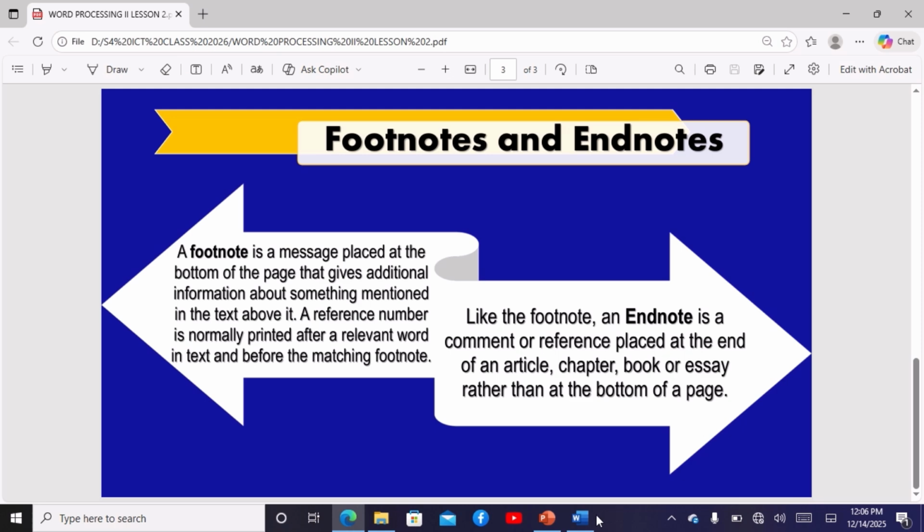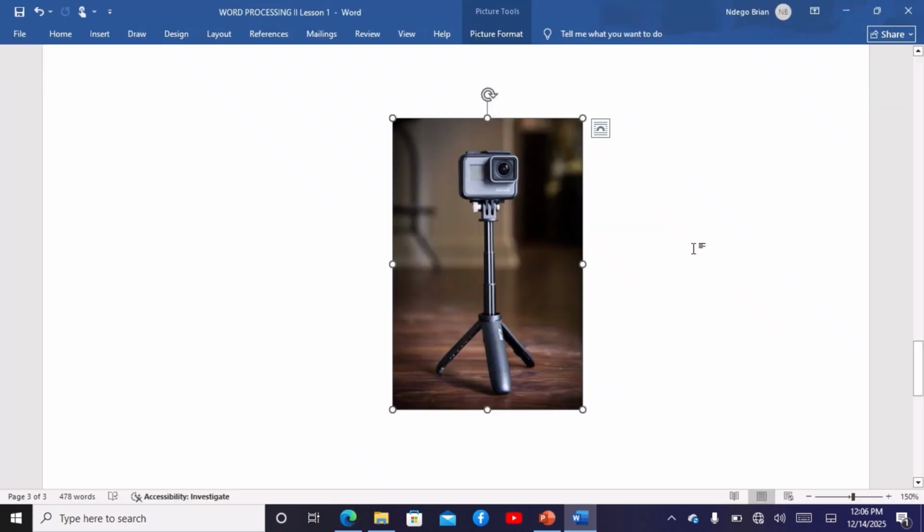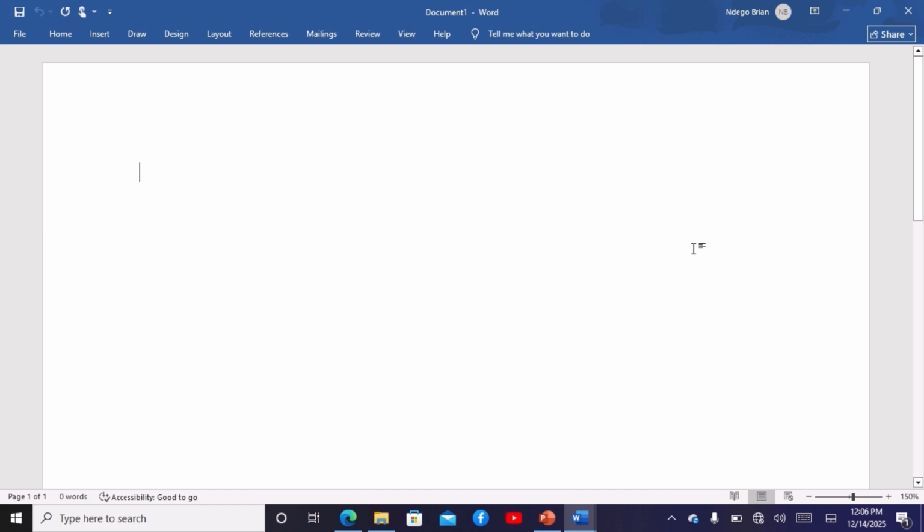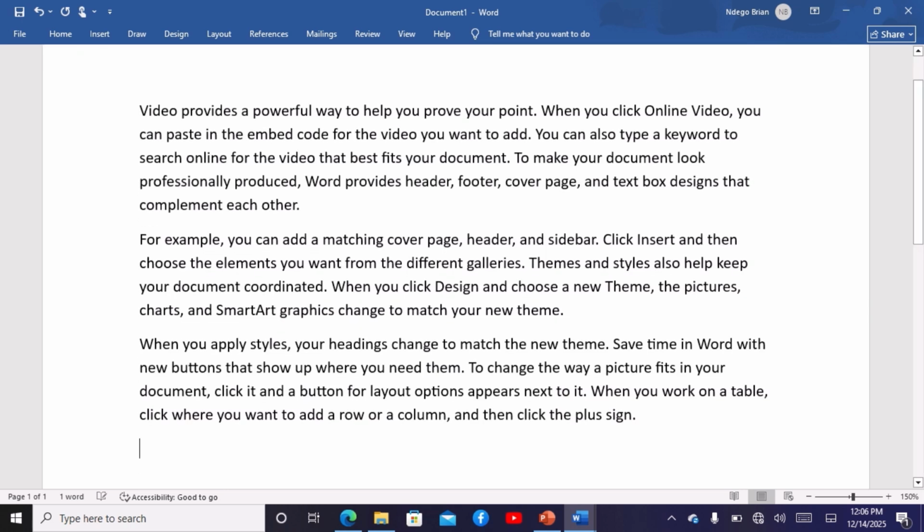Now in MS Word, come to your MS Word, and let me have a new document, and here let me auto-generate some text. Maybe three to four paragraphs. It ends good. Now we are going to see how we can insert the footnote first. So we are going to insert a footnote on the word header.